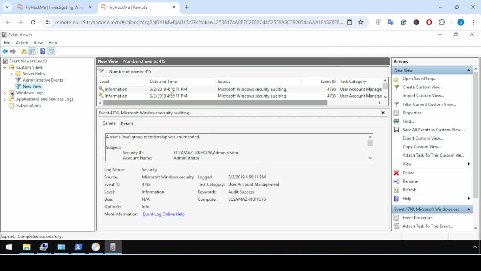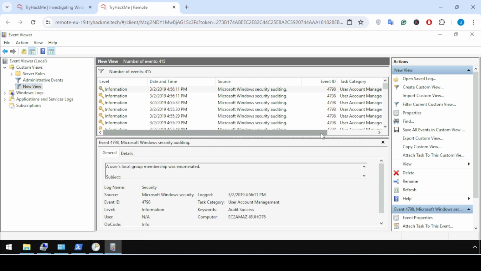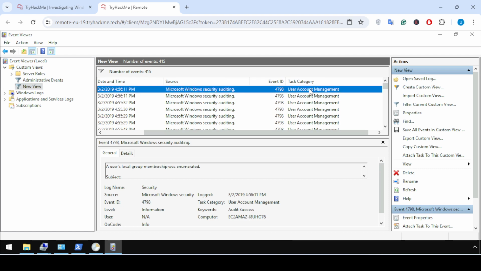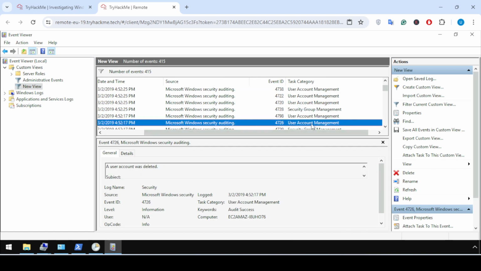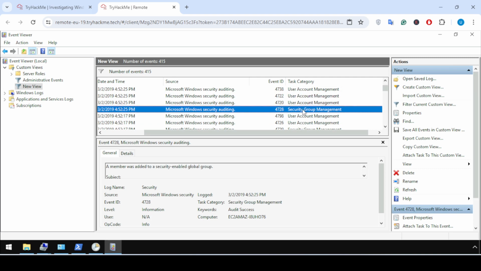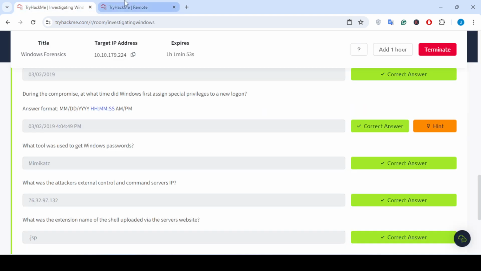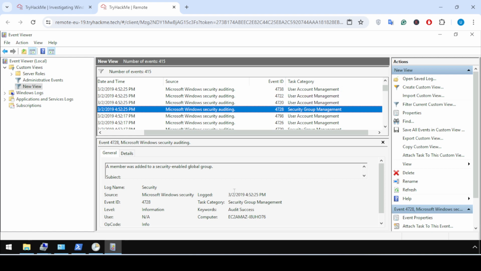Okay, a new filter is created and a total of 415 events are present. Now if I check, the task is user management, and here you can see security group management is present. The time is this one.